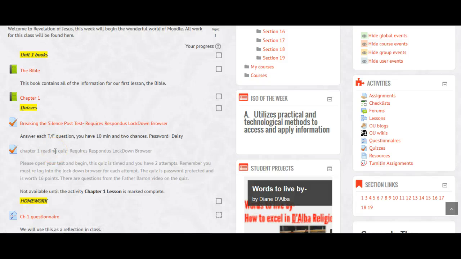As you can see, it is light gray. The reason it's light gray is because you cannot access it until after the chapter 1 lesson is completed. I discussed this when we were going over Moodle, that this needs to be checked off, and then the next activity will open. So I'm going to go over here because it's much easier, and I'm going to click quizzes.